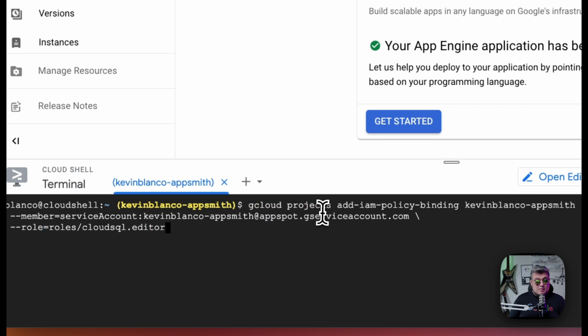The name of the command is gcloud projects add-iam-policy-binding, and then the name of your project. In this case, the name of my project is Kevin Blanco.appsmith, and then the member, that's the first flag we're going to pass, which is the service account that we want to give some permissions. And last, which role are we going to be giving to this service account in this project? So we're going to be giving the Cloud SQL editor to this service account in this project.